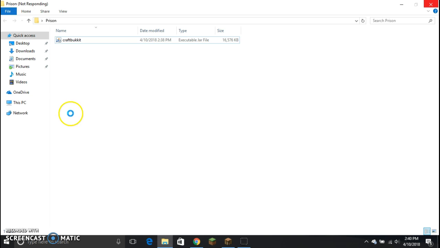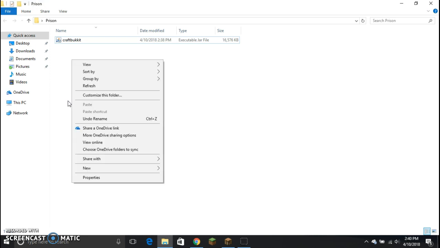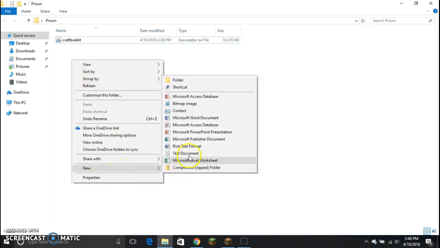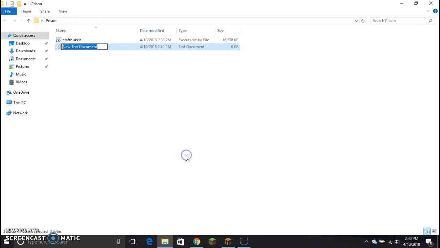Right click and let's just let it take its time here. Hold on. Okay. Click, go to new text document. Don't click any of these other text documents, just a regular text document. Let's name it run.